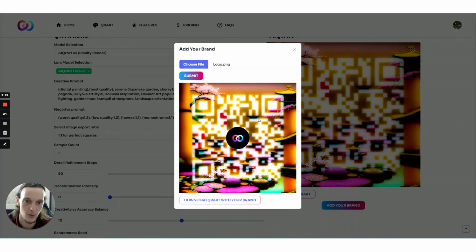And then this will add in the logo into your art. If you have found the QR art you have fallen in love with, then you can then download the QR art with your brand into your files and save it and use forever.